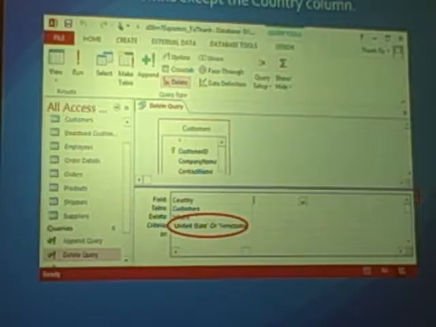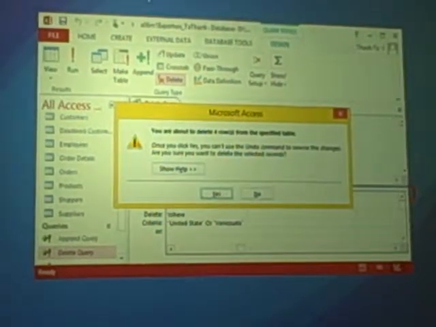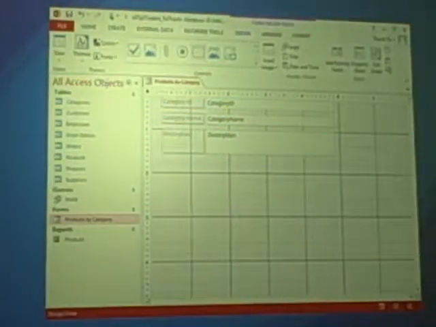So anything from the United States or Venezuela, it deletes all of the countries from those states. Go ahead. Yep. And then we delete it. And that's what the queries do. Okay.